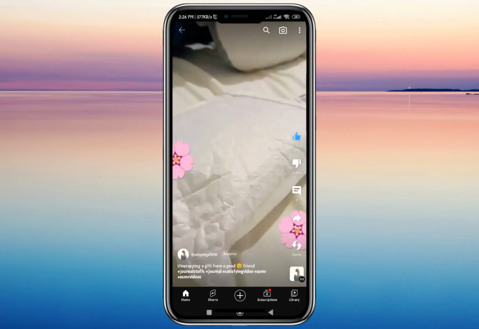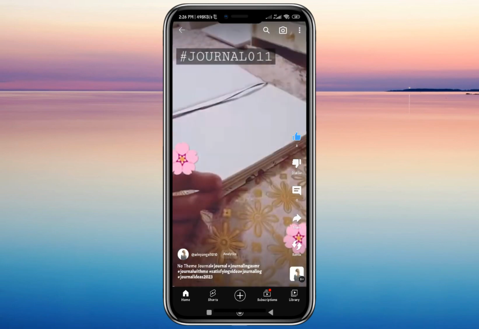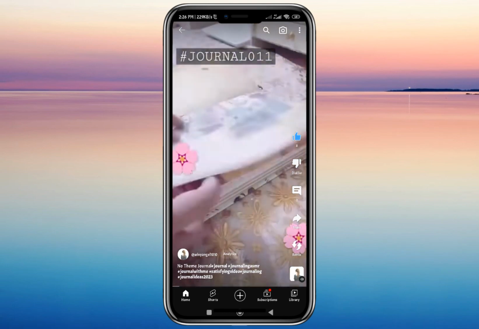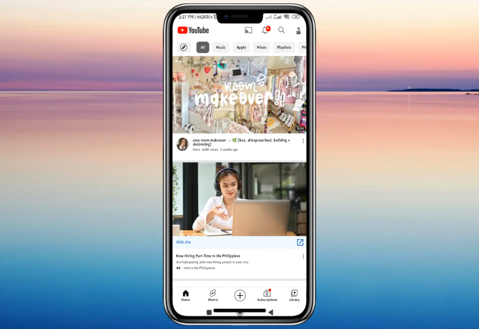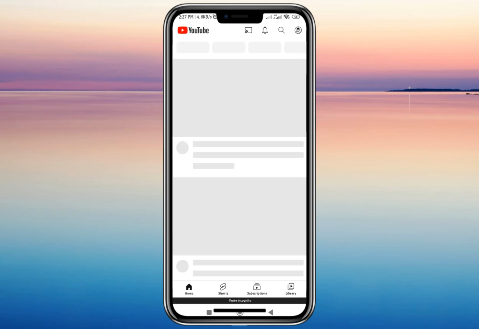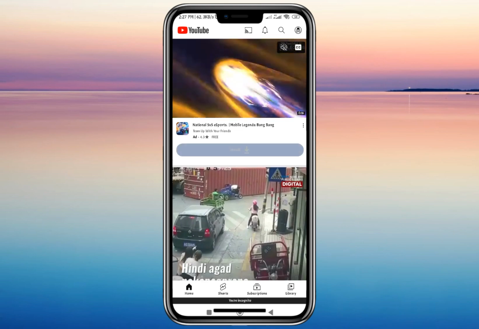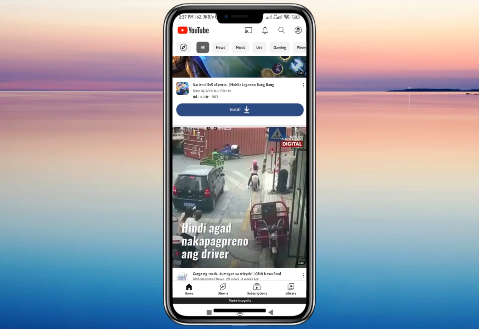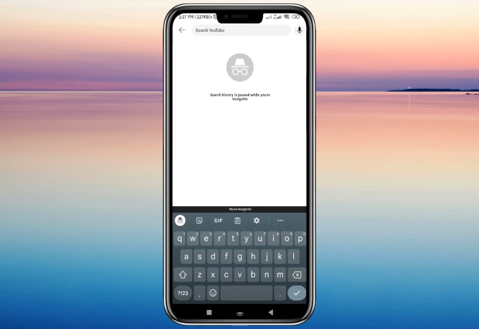It only says analytics. So to change that to the subscribe button, we'll have to go back to my profile account. And in here on my profile account, let's click on the option turn on incognito. After turning on your incognito, just go to the search bar at the top. And then let's type my channel, Wixie Angel.